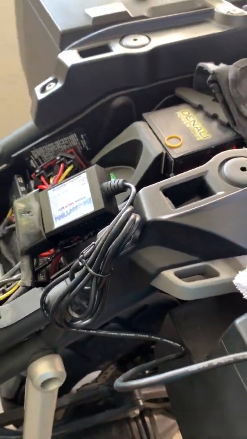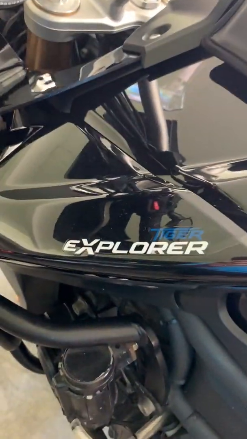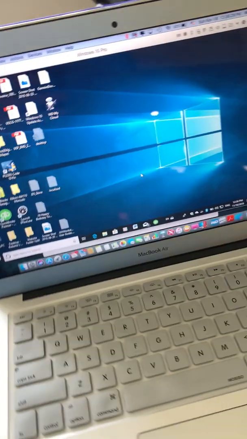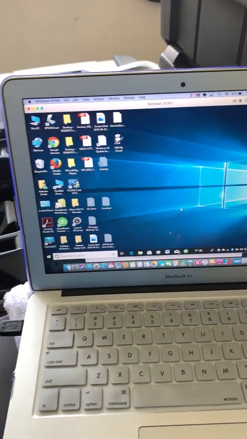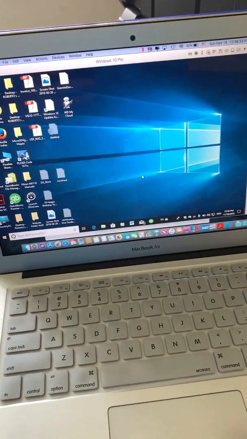This is a video installing the Dealertool to a Triumph Explorer. Here's the thing, I'm running Windows on a Mac and I'm using Parallels as a virtual machine software to host Windows.